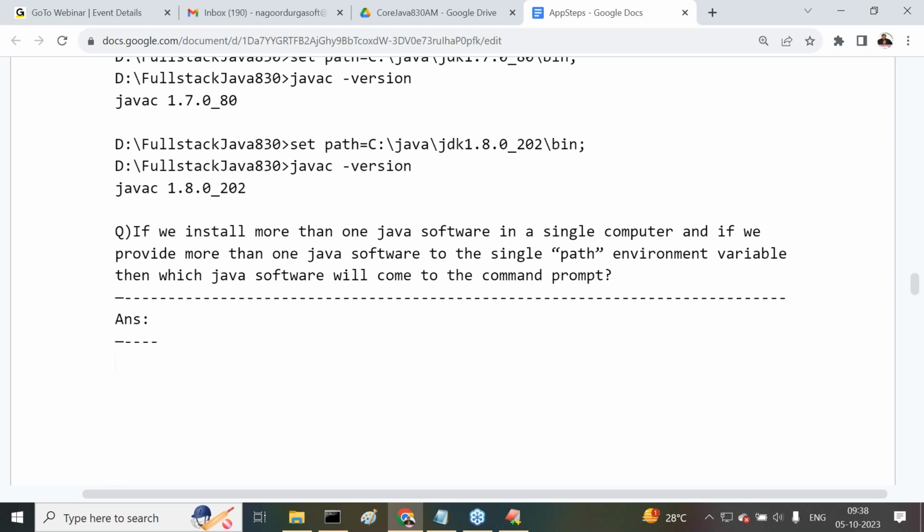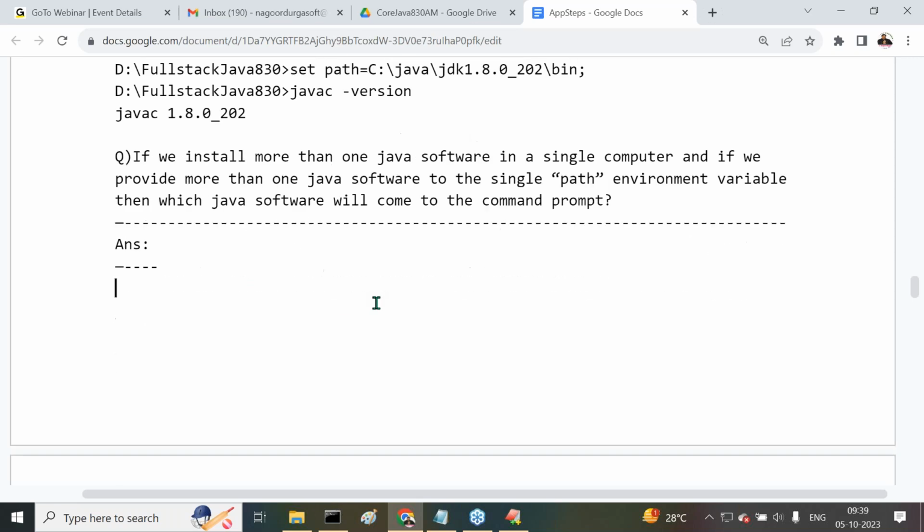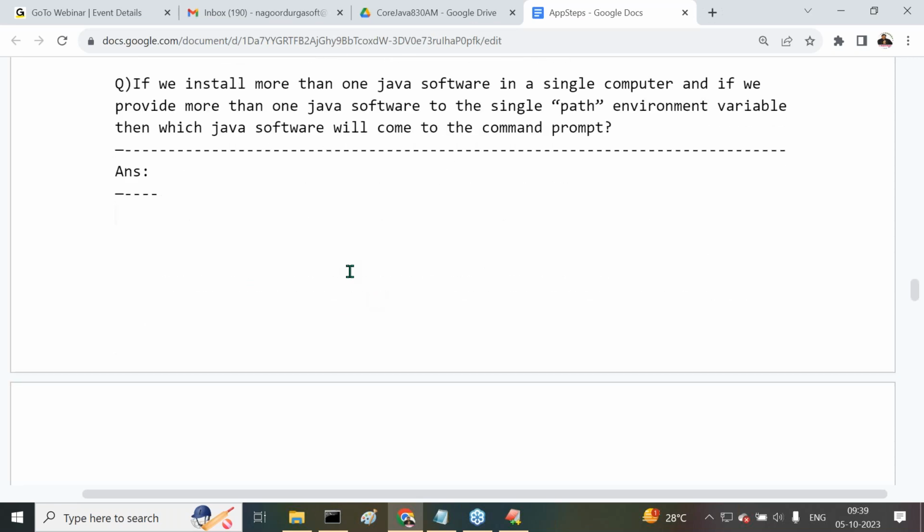You know. The next question is: if I set all three versions, all Java softwares, to the path environment variable, then which version will come to the command prompt here? This is my next question. Sir, all of you are getting my point clearly? Yes. Now we have to understand the point here. Try to understand it clearly. I'm going to show this point practically. After that we are going to see the content.